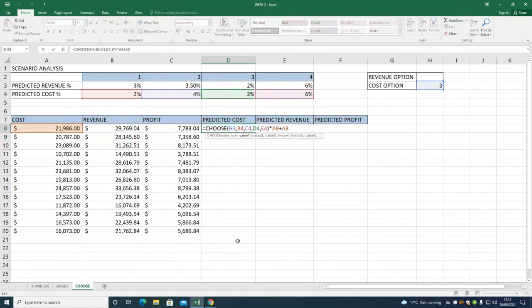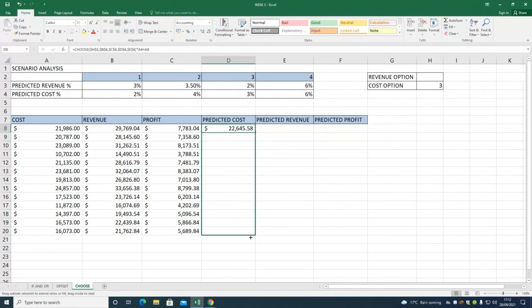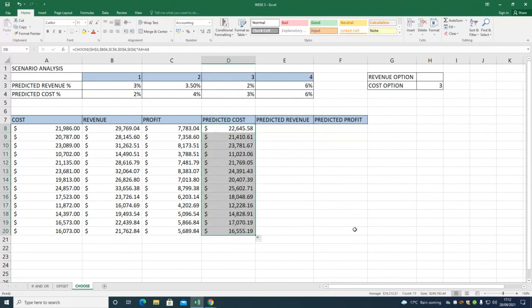So here's a question. Can I drag this down for all my products? Before you do that, you have to fix them all. When you drag, no one should move except the A8. Enter and drag it down. So if you decide that it's going to increase by option 2, all you do is change this to 2 and the whole thing changes.